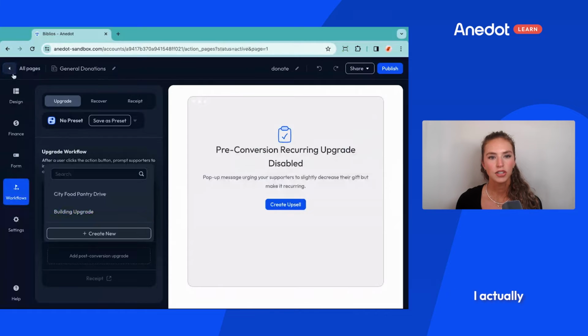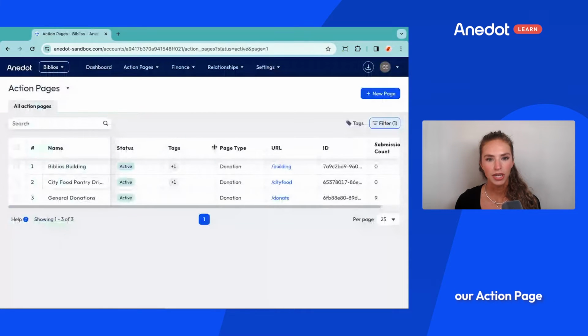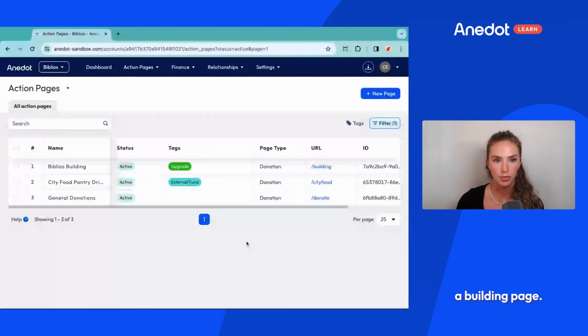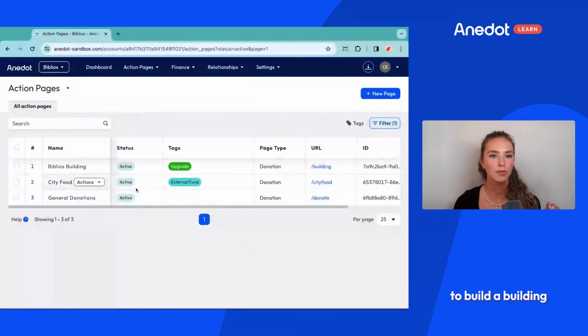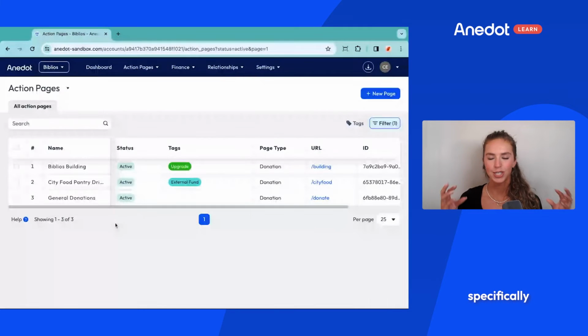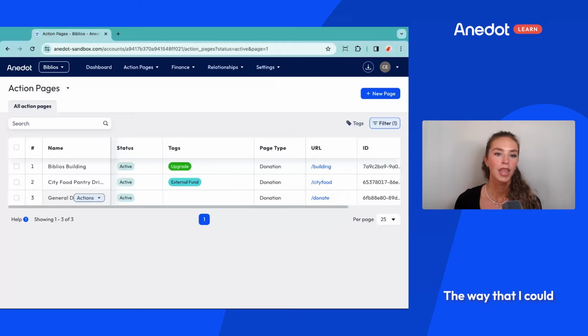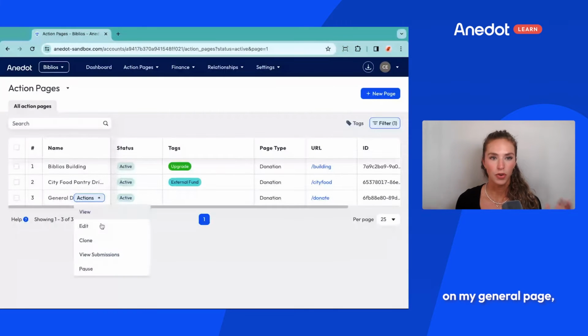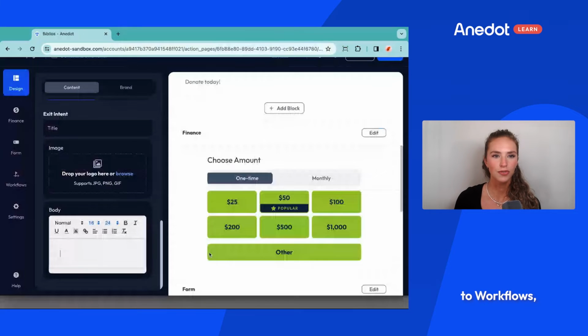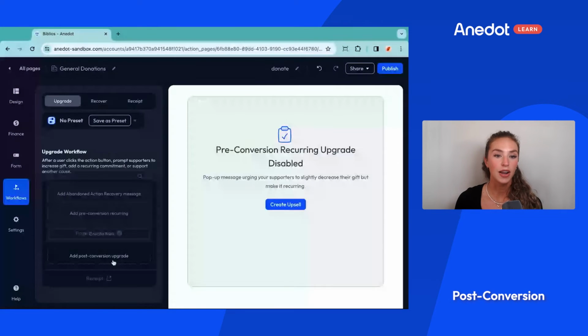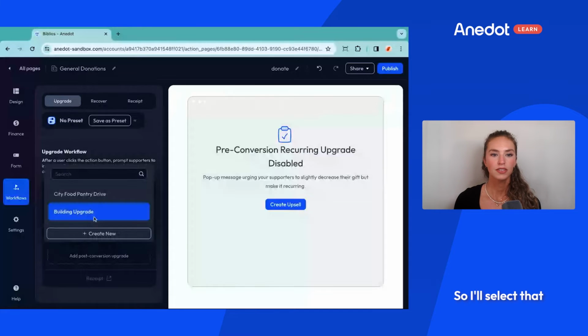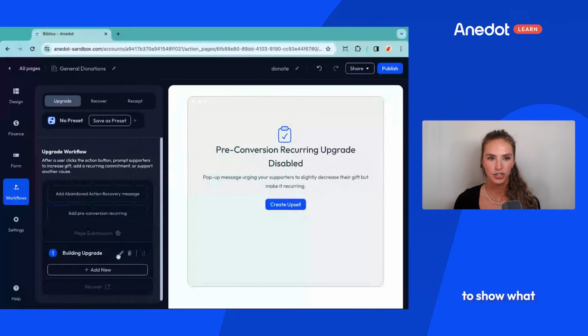What I did here is I actually went into our action page index and I created a building page. So that page is specific to build a building. I could attach a building fund to it if I wanted to, but that page specifically is only to build this building. But I want everyone on our website to be able to be exposed to that page so they know that we're trying to build a building. The way that I could do that would be on my general page, I would navigate to workflows, upgrades, and I would add a post-conversion upgrade. So I'll select that building upgrade and I'll edit it to show what that looks like.